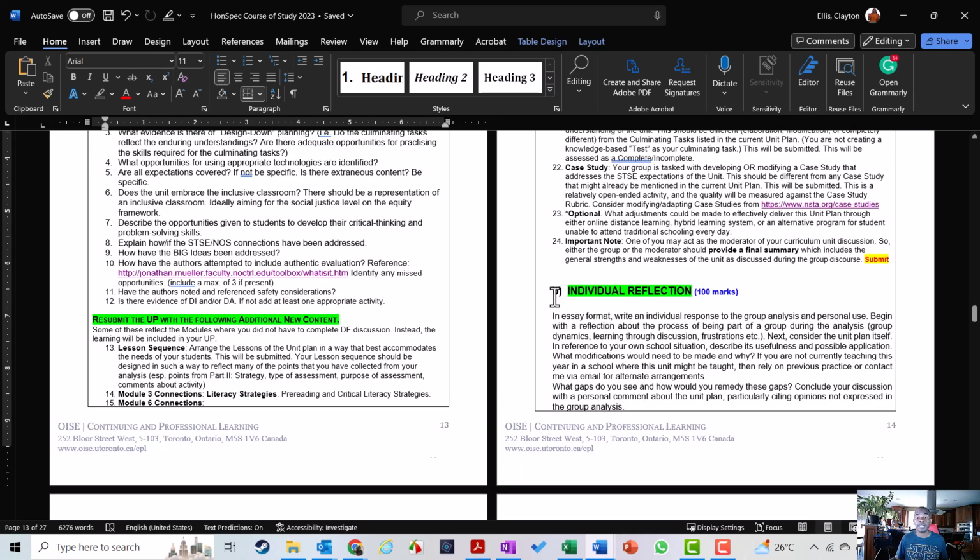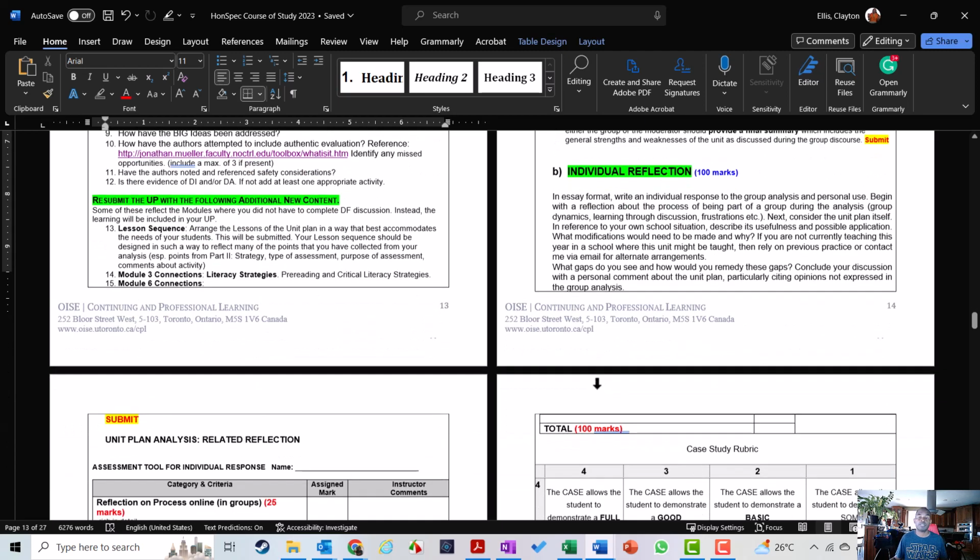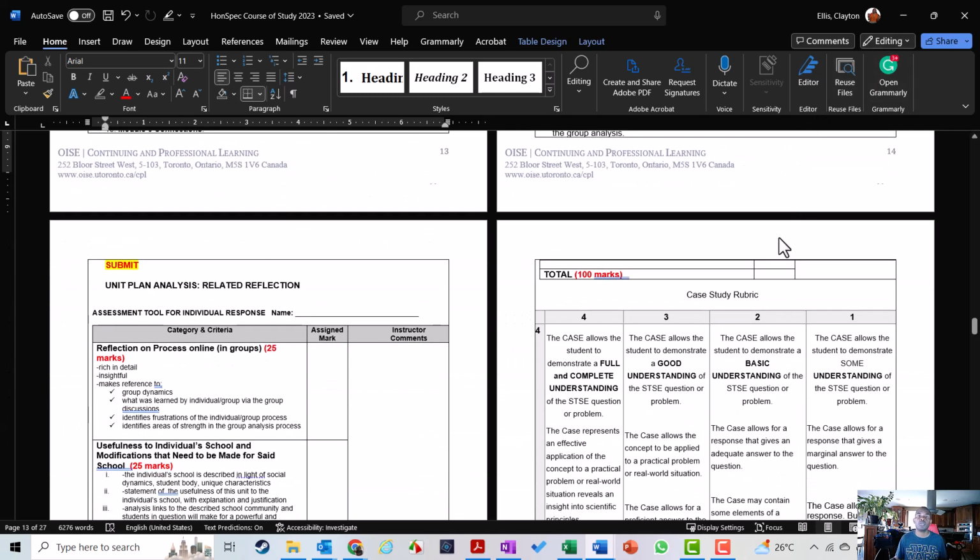Also with the unit plan, there's an individual reflection, which is completely on your own, where you're reflecting on the unit plan. You can read the instructions and see what you're supposed to complete, as well as some assessment tools that I'll use to assess your work.